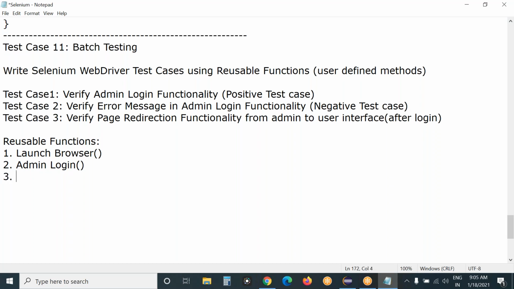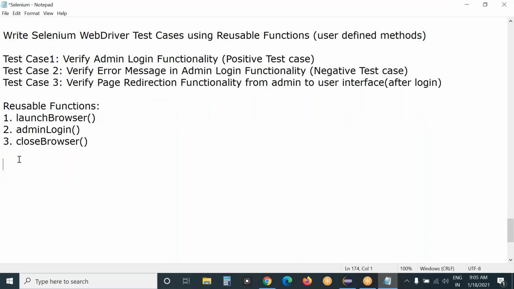Next, suppose closeBrowser. Java method names should start with small letters. Next, Selenium WebDriver test batch.